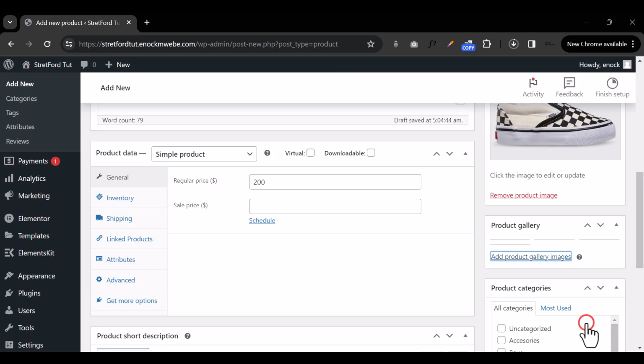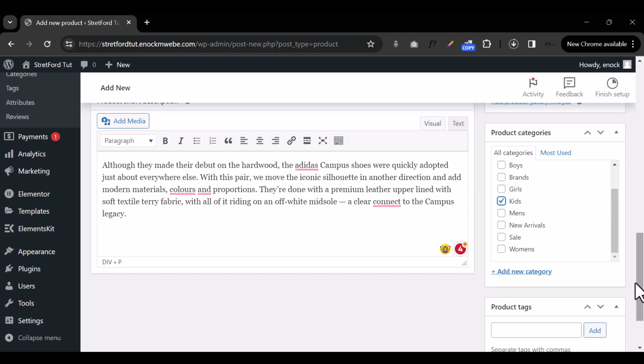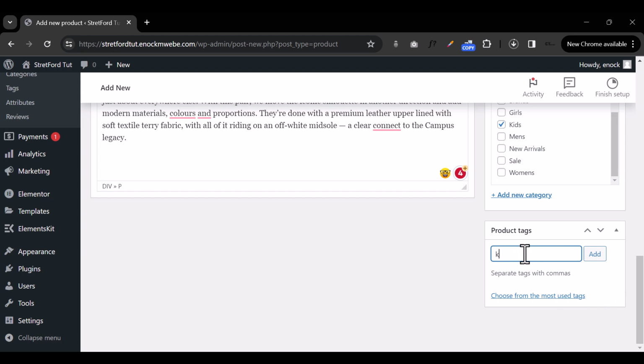All right, so I've added them to the gallery, and I'm gonna add these to maybe kids shoes. Yeah, okay, I think that would be okay. Now if I can add some tags, maybe kids shoes, something like that. Kids, yeah, maybe kids wear. All those can be tags.